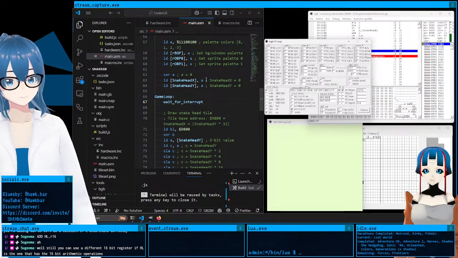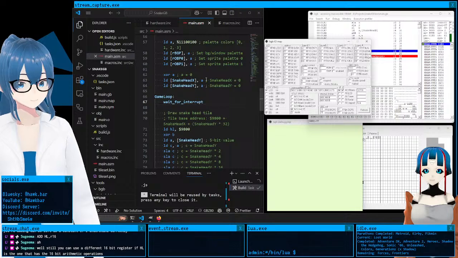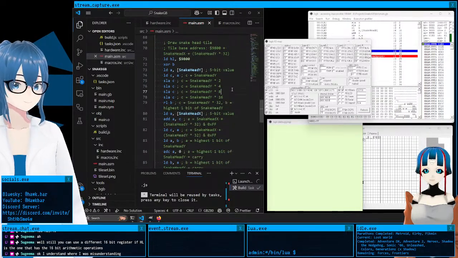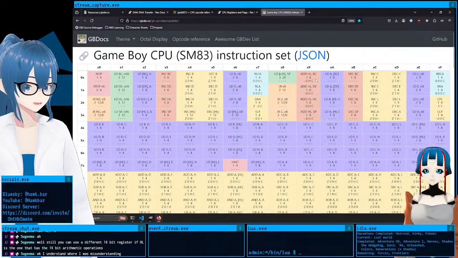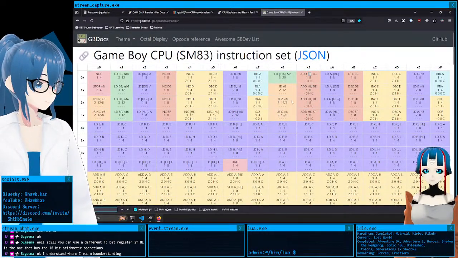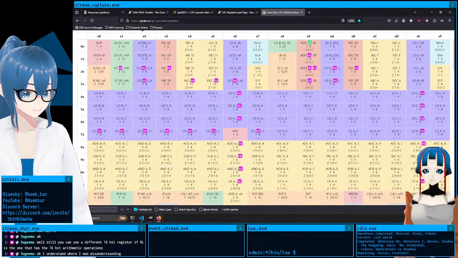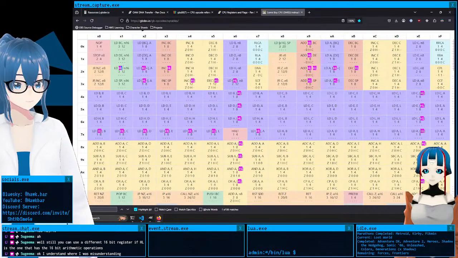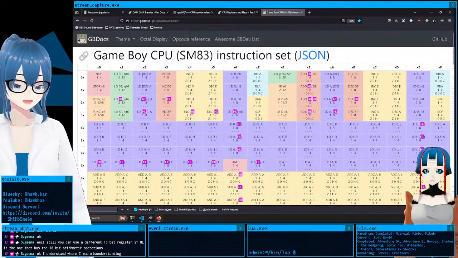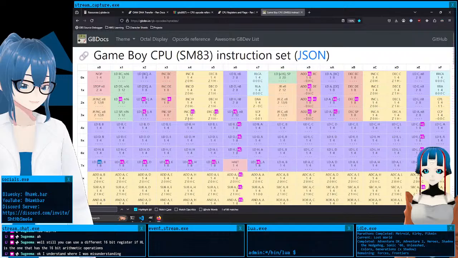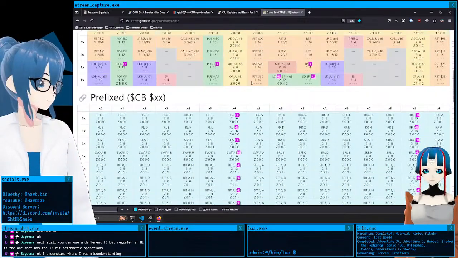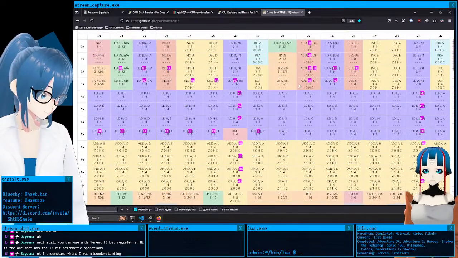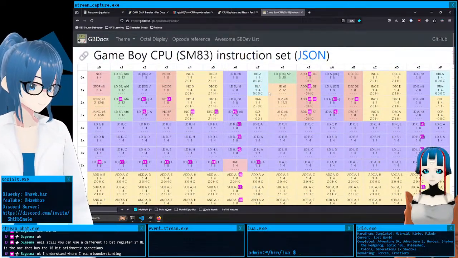Yeah, the 16-bit register HL is the one that has 16-bit arithmetic operations. But there's not a lot that directly operates on HL still. So you see all these ones that are in the brackets. That is operating on the memory at the address that HL contains, rather than operating on the HL register itself. Which is confusing.